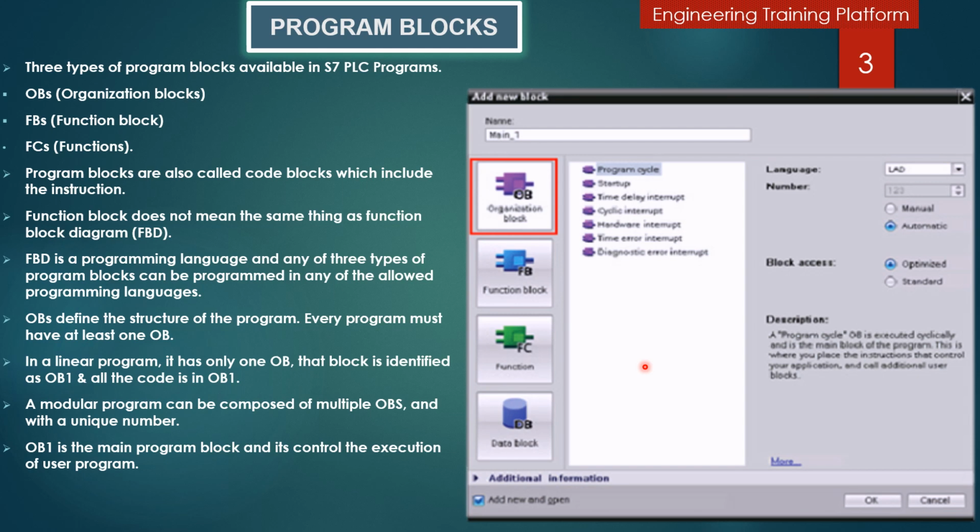OB1 is the main program block and it controls the execution of the user program. OB1 is also called a program cycle OB because it is executed each scan cycle while the CPU is in run mode. A PLC program can have additional program cycle OBs as well as other types of OBs that are executed conditionally, such as at startup, at set time intervals, or when an interrupt occurs.